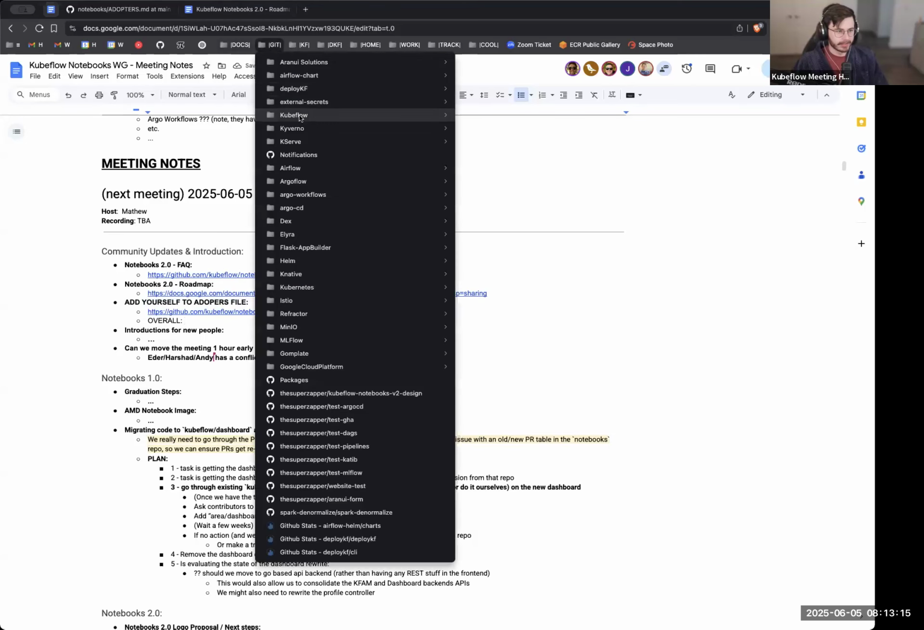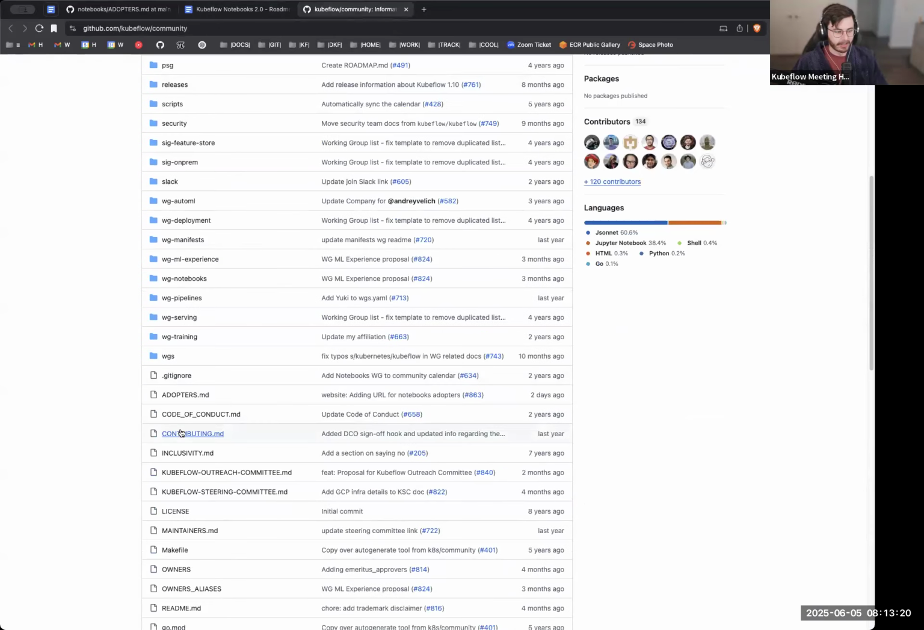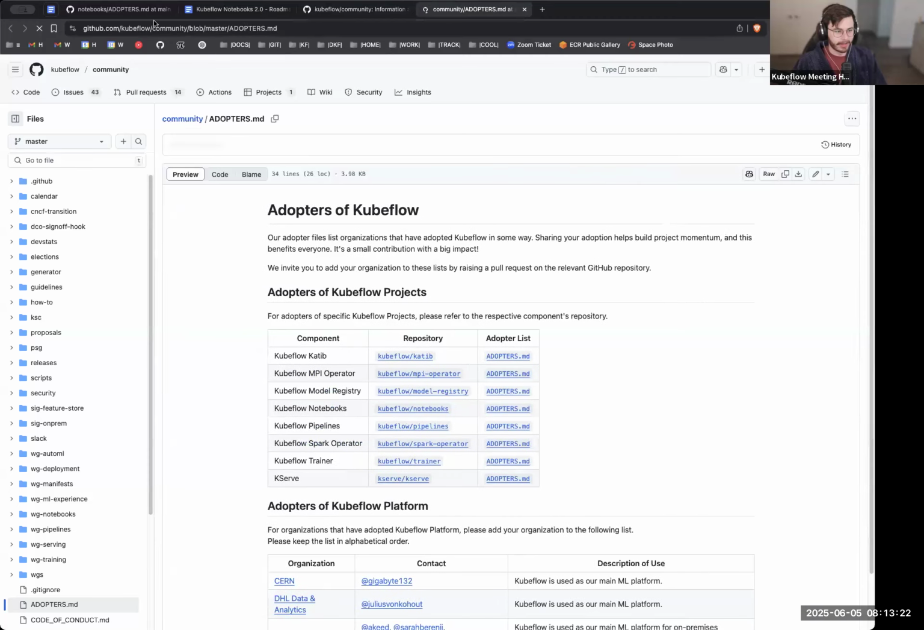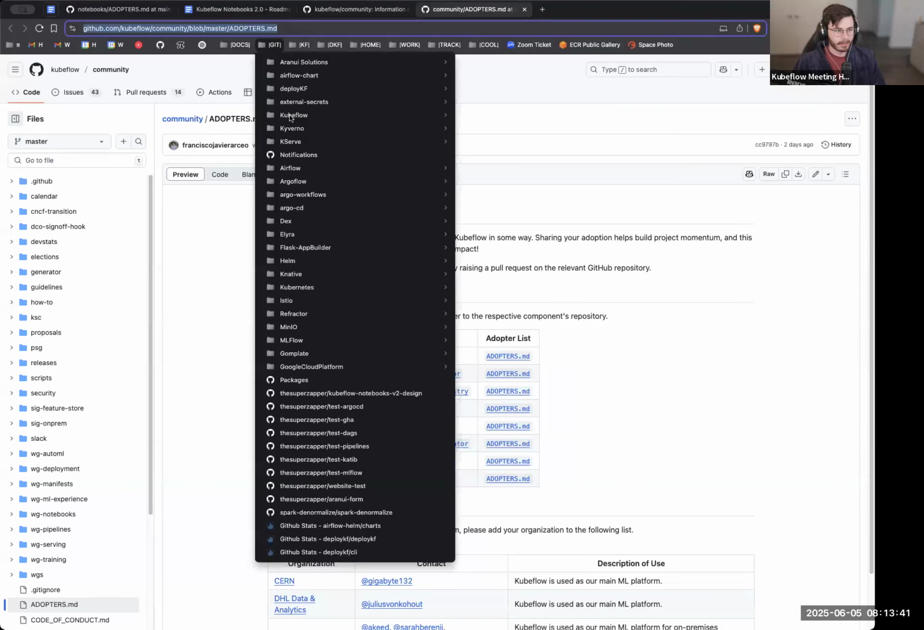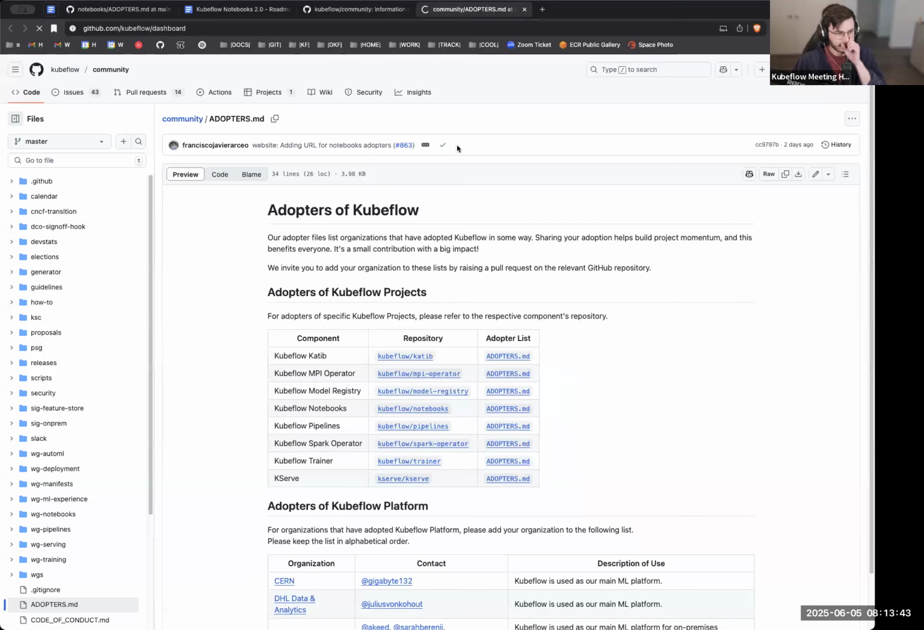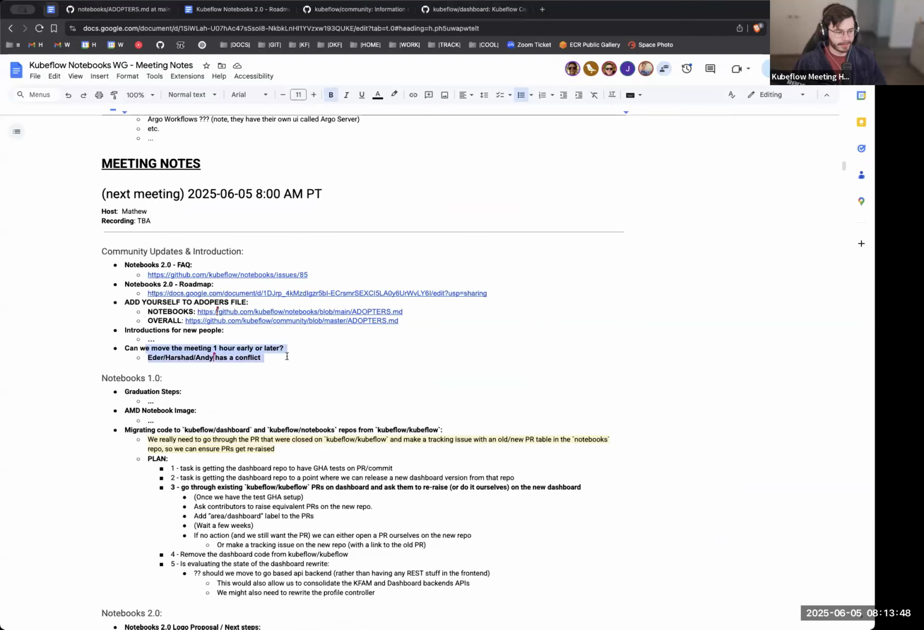Actually, let me just add this. So yeah, if you're an adopter, meaning you sell Kubeflow notebooks or you use it or you have something in relation to it, you develop it, anything. Not you as a person, to be clear, as an organization. There we go. I guess I'll put dashboard as well. Oh no, we don't have one for dashboard. Maybe we should. Anyway, okay, cool. Let's move on.